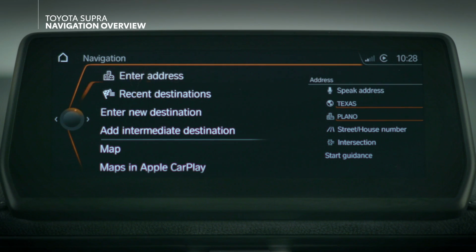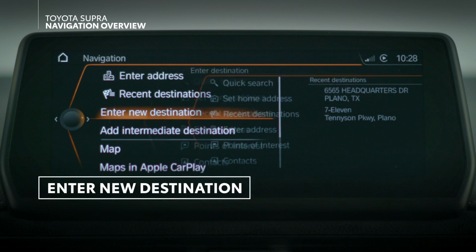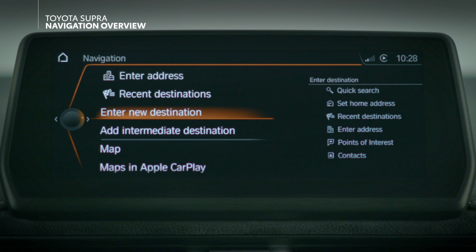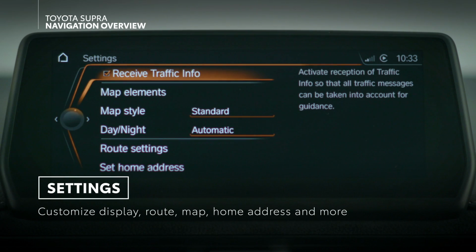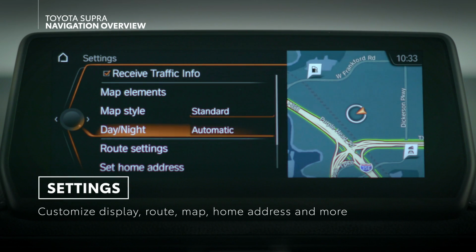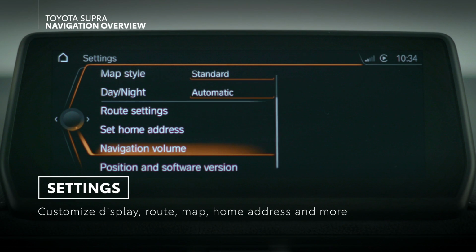Now back to the main navigation menu. You can also view your recent destinations, which is handy if you need to select a frequently used location, as well as Enter New Destination, which is similar to Enter Address, except that it searches based on place name or type of business, rather than a specific address. One last section worth going over is Settings, found at the end of the navigation menu. Here you can customize various aspects of the navigation system, like display settings, the route and map settings mentioned earlier, as well as your stored home address.